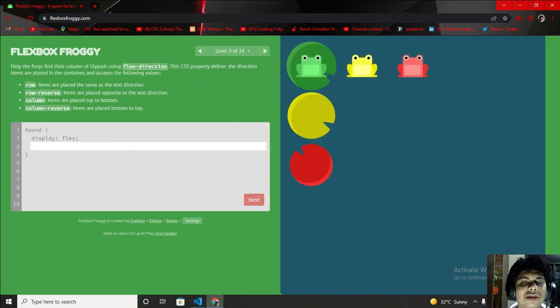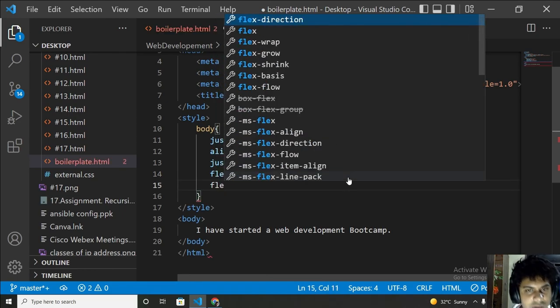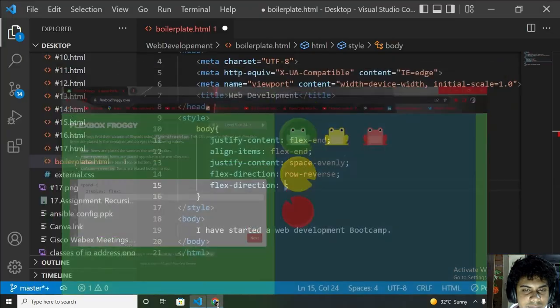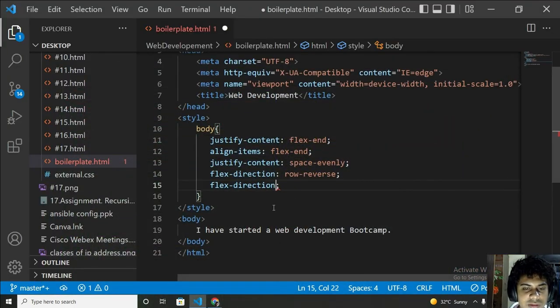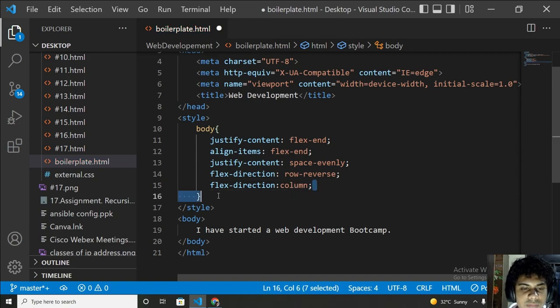Now I am at level 9. So help these frogs to find their column of lily pad. I think I have to use flex direction. So which direction should I use? Let me do flex direction column reverse or column. Let me see. I think column. Column is the right property. Okay, let me copy and paste it here.